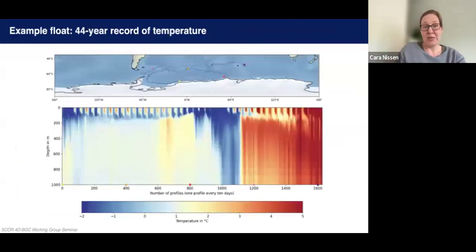So the kind of data we get from these synthetic floats looks very, very similar, I would say identical, to the data we get from a real world float. Here I've just pulled a random float and plotted its trajectory over the full 44 years on the top, and here the temperature it records in the top 1,000 meters of the water column over time. I'm plotting one profile every 10 days.